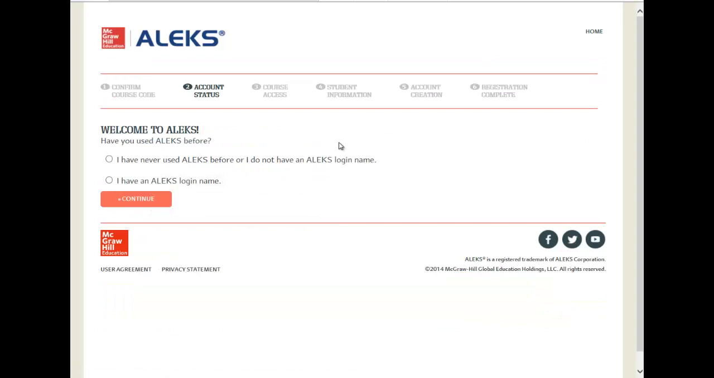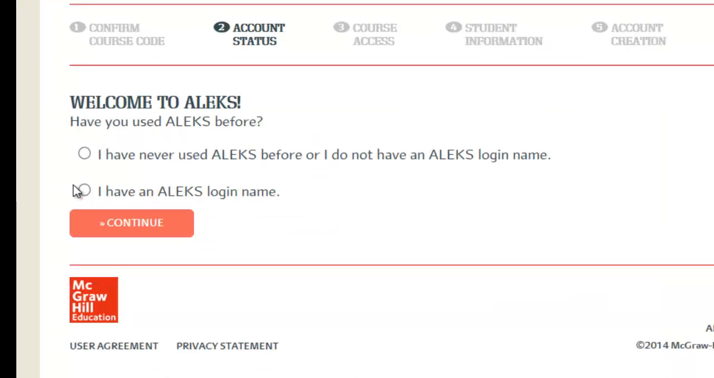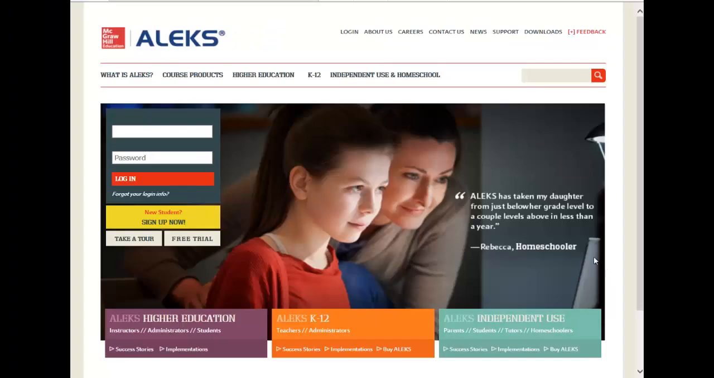At this point, if you already have an ALEKS login name, you would click the second option. If this is your first time using ALEKS, click on the first option and then click Continue. So at the end of the registration process, you will be given a login name and password. Please write that down somewhere so that you have it when you need it.